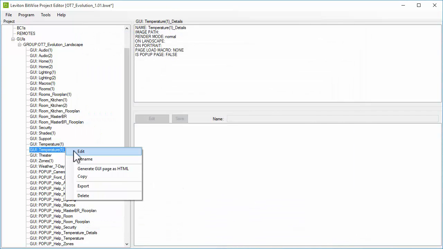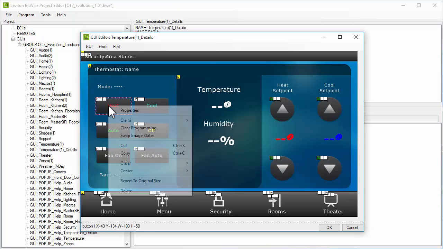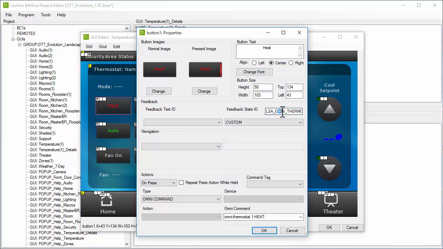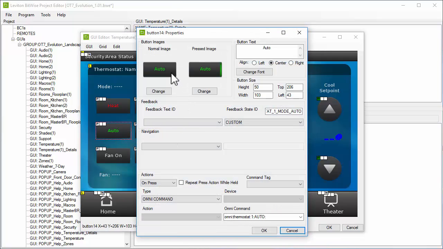The thermostat details page is where we're going to show the full information for the thermostat. So here we have our mode, we have our different modes listed, we have our fan state. If we right click on these buttons and select properties, you can see that our feedback state ID says thermostat heat. For cool, it's going to say thermostat cool. What it's going to do is, when you change modes, the feedback is going to change the button that's got the little highlighted side over here to the one that is the current state of the system.